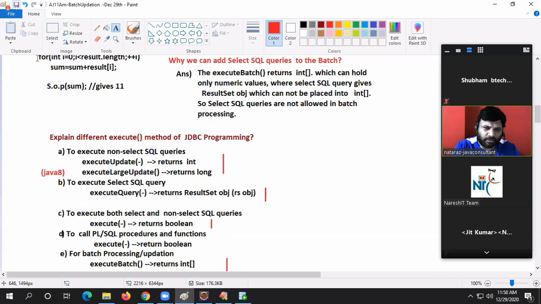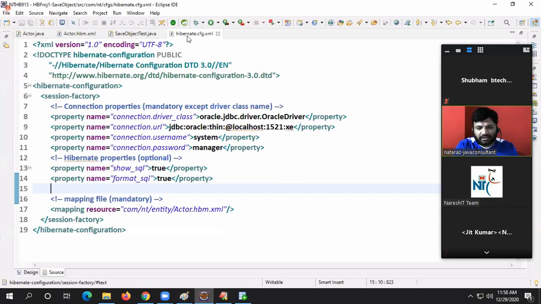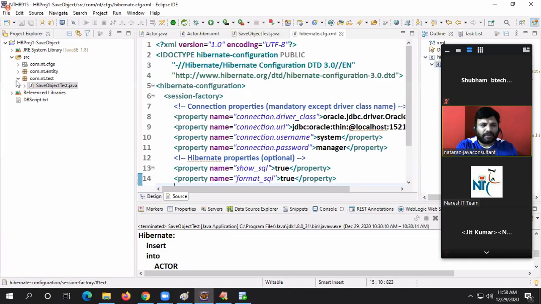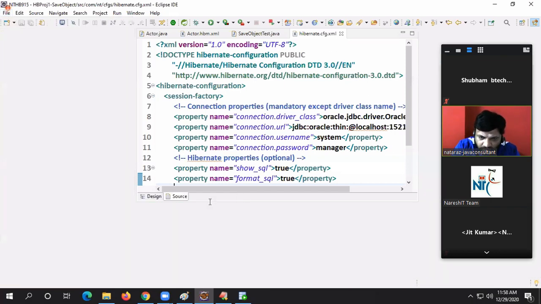Fine. So now about different execute methods. Now let me show batch processing practically. I'll come to my workspace. What is this? 914. 114 and 914. What is this one? 114 is our batch code.